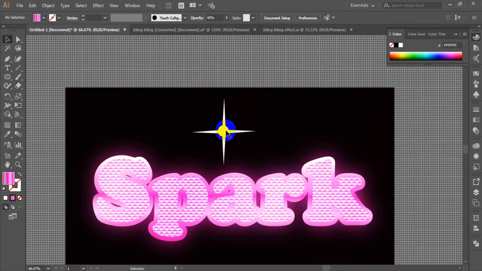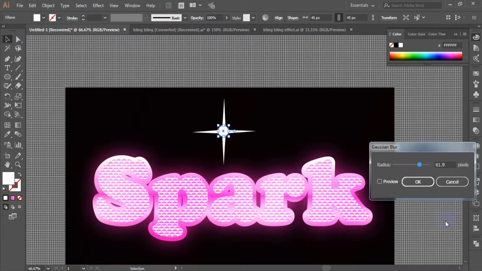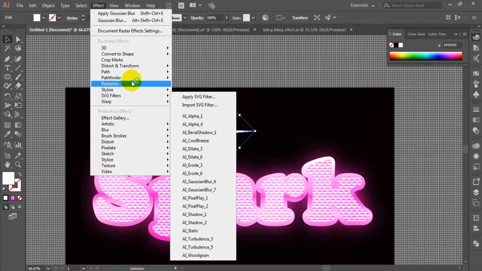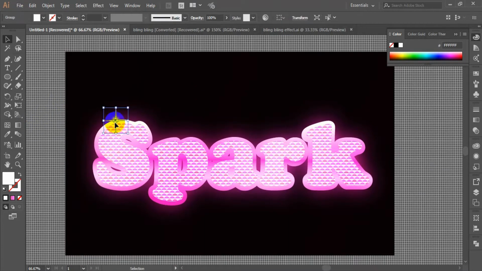Now keep the circle selected and go to Effect, Blur, Gaussian Blur. In the Gaussian Blur panel, check Preview and set the blur radius value 19.4. Click OK. Now resize the inner spark circle or star object to be more realistic as a spark. Duplicate more sparks to create our final effect. Place these sparks over different positions in the text. You can change the angle and size for the different sparks as you want.